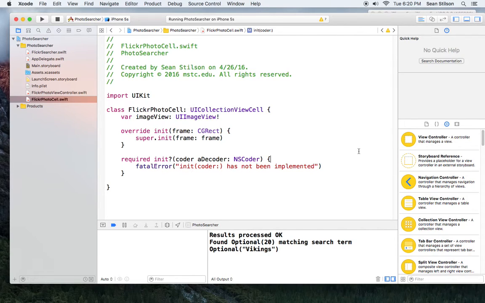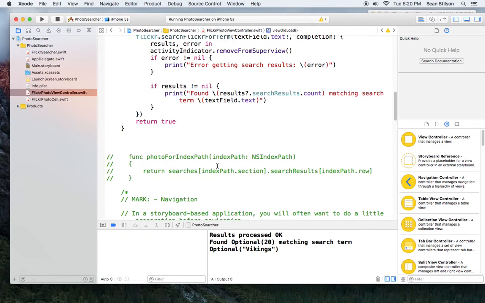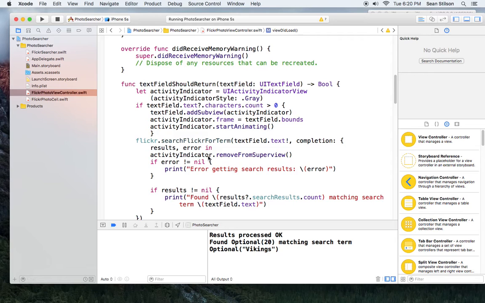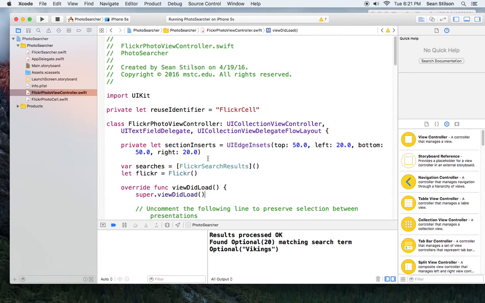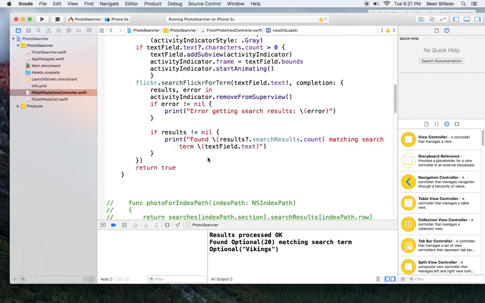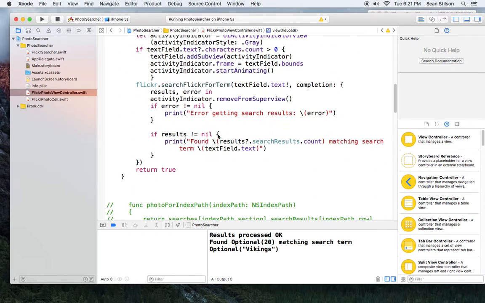Now we have our own Flickr photo cell class. I can go back into our Flickr photo view controller. Say that three times fast. Okay, so there's our method. Our text field should return. That does our searching for us.